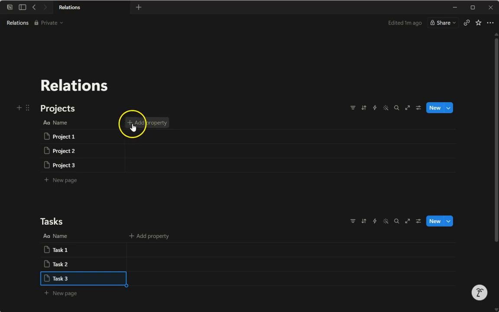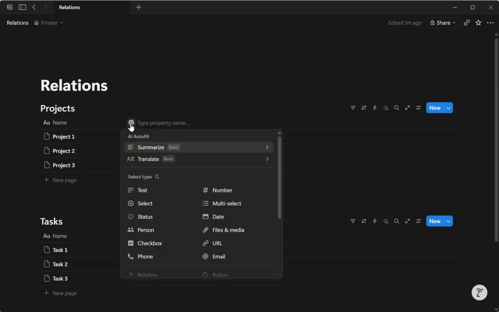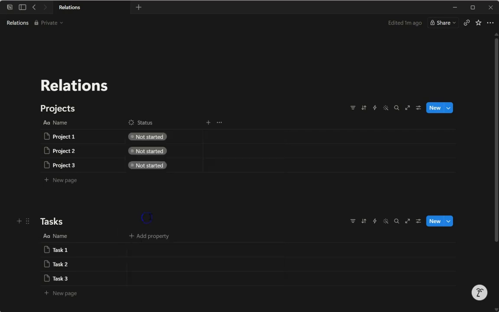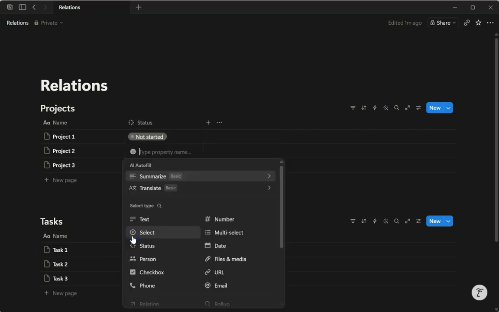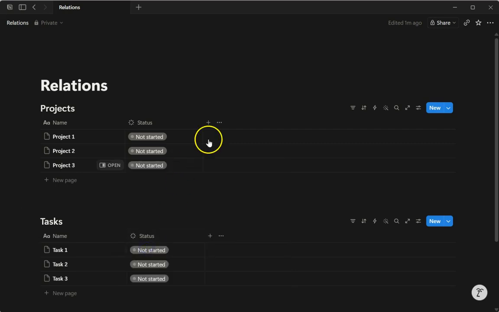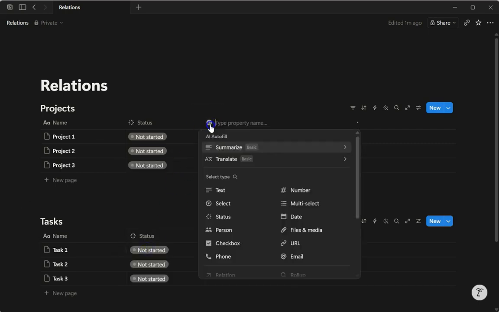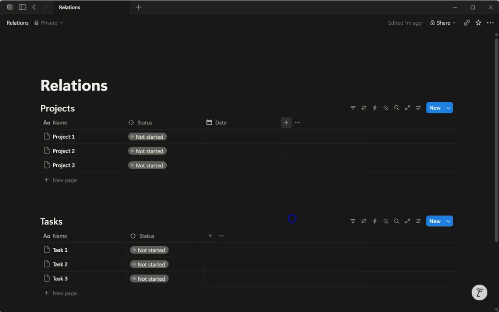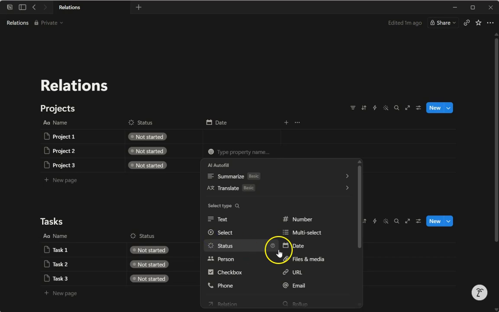Now, of course, you can add properties. We'll just add some random properties that you always have in a database, such as status. We'll add a status property down here. You always generally have a date that things are due. So I'll just do the same thing down here, date.